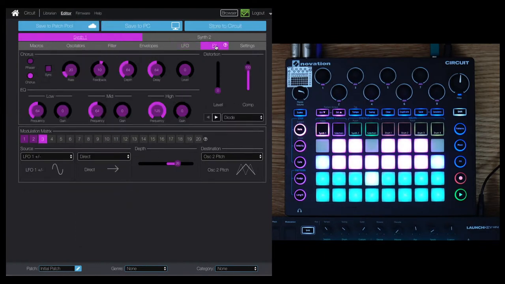Right, we'll move quickly on because we've been talking a lot about the different parts here, and I really wanted to make some sounds using it all. And we've not even got onto the macro controls yet. So I've taken my time a little bit.